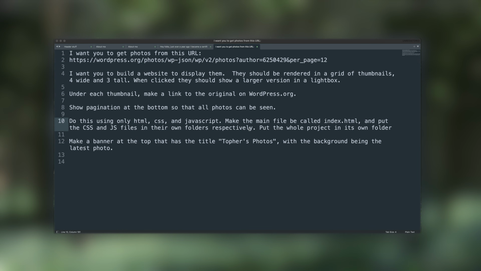I want you to build a website to display them. They should be rendered in a grid of thumbnails, 4 wide and 3 tall. When clicked, they should show a larger version in a lightbox. Under each thumbnail, make a link to the original in WordPress.org. Show pagination at the bottom so that all photos can be seen. Do this using only HTML, CSS, and JavaScript. Make the main file be called index.html and put the CSS and JS files in their own folders respectively. Put the whole project in its own folder.